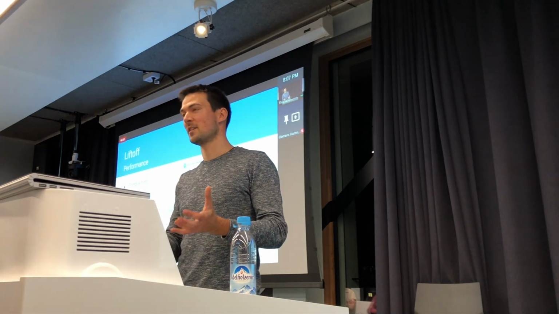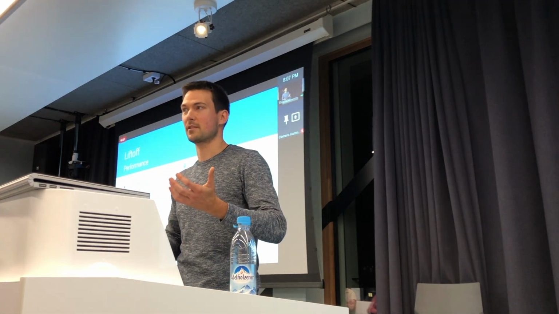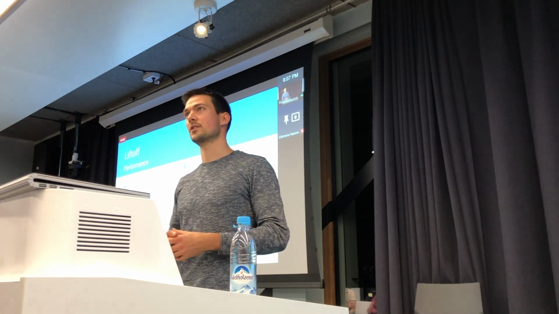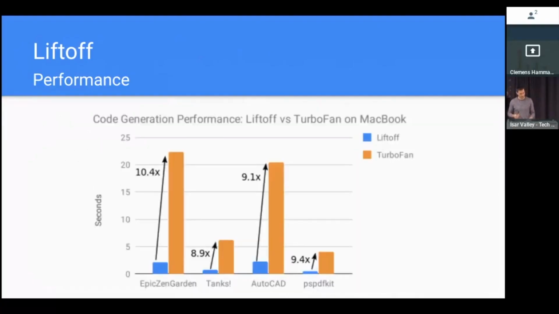You don't know about the future uses of a value. So you generate a value, you choose any register. And if this value later is used in a call, for example, where it has to be in a very specific register, then, well, you have to move it there, right? But you cannot make this decision earlier. So there is not really a choice. So the code is about 50% bigger, which is still acceptable, right?